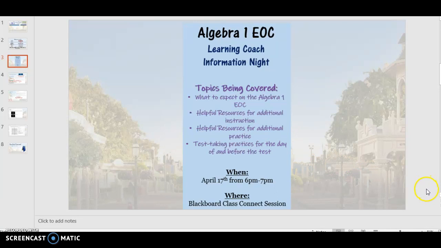We are at the beginning of April, so we have a little over a month to get prepared for our EOC. We have one more unit that we are going to finish, and that's statistics. We should be finished with it by the end of next week. Then it's nothing but EOC review and practice. You can come to this night, and your learning coaches can really understand how they can help you prepare for it as well. It's a team effort and we can all work together.